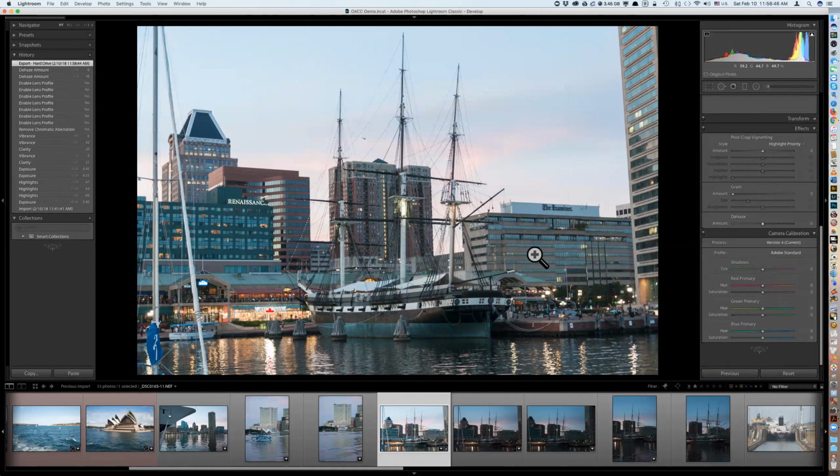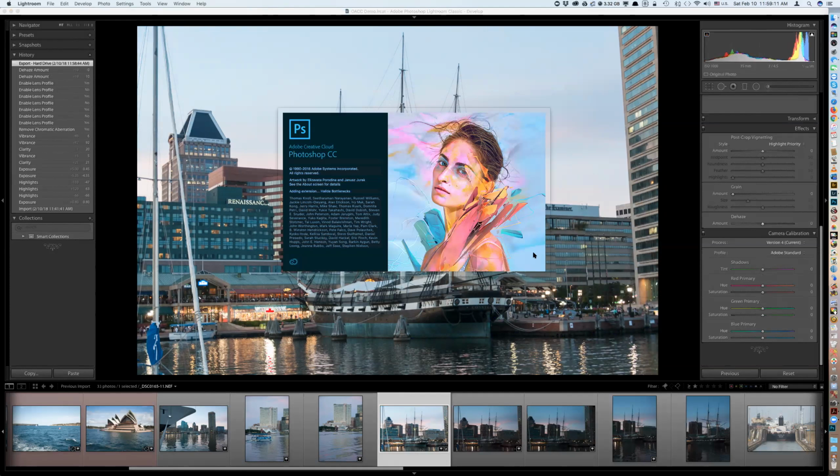Now what it's going to do, and this takes a little bit of time, is first actually open Photoshop for me, and then bring the photo into Photoshop with one intervening step. As I say, this will, here we go. Photoshop starting to open now.